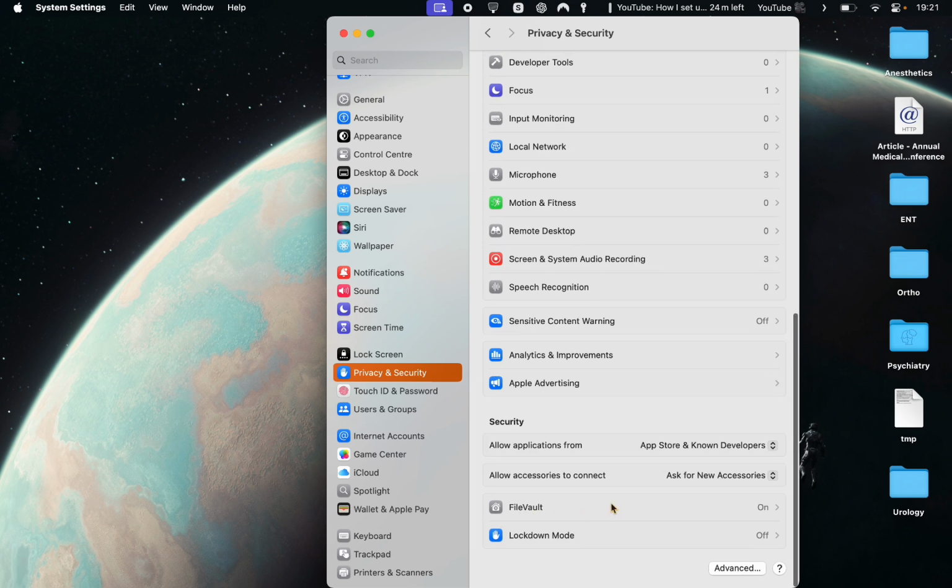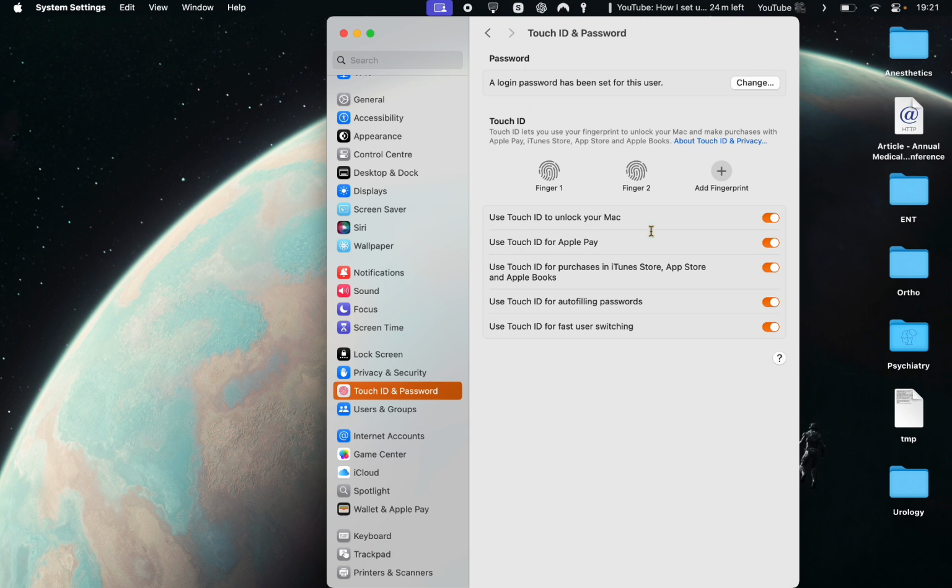So that's that. Now, Touch ID, again, if your computer supports Touch ID, you can have both a finger of the right hand and the left hand as a redundancy.